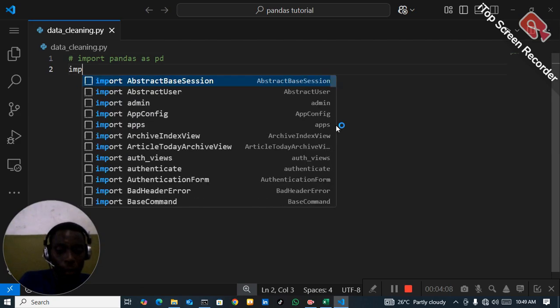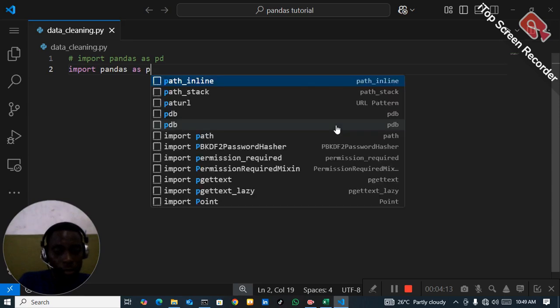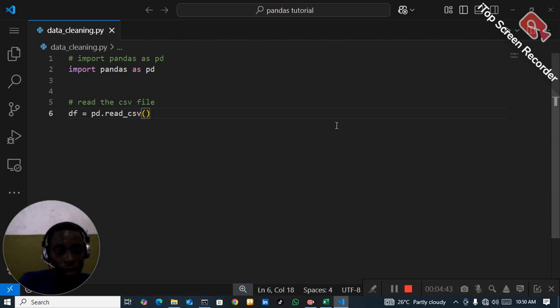I want to import pandas as pd. Yes. So now let's go. Secondly, we need to read our file. Read the CSV file. Good. Now how can we do that? df assign pd dot read underscore csv, open brackets.